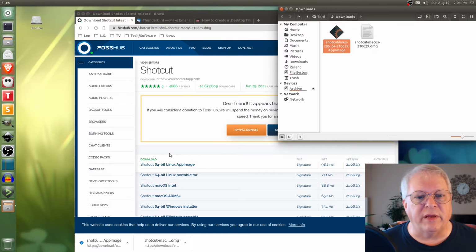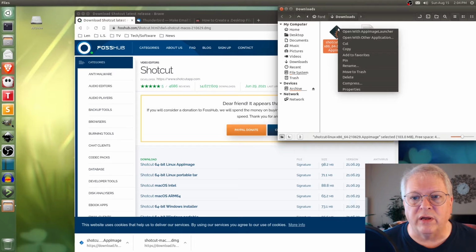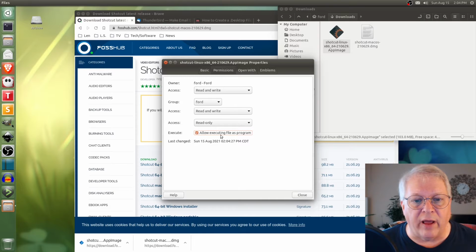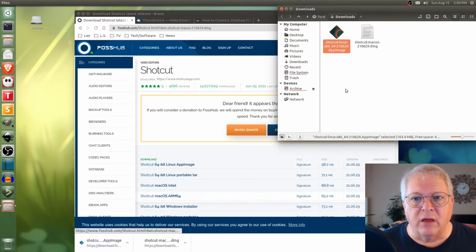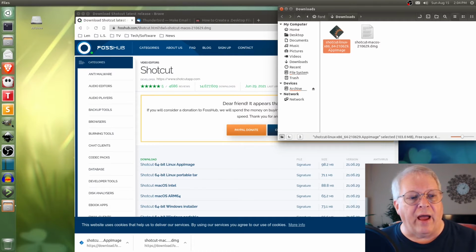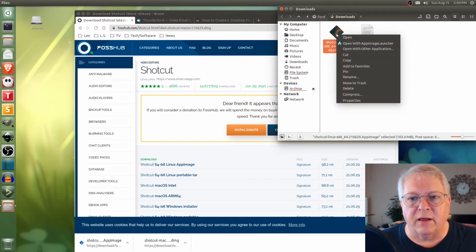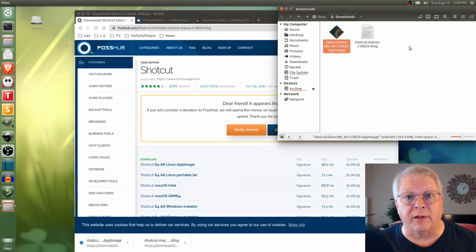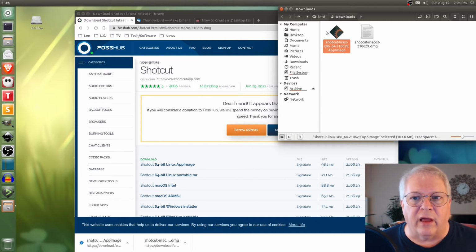There are two ways of being able to open this. One is by selecting properties and making sure under permissions allow executing file as a program. If you don't, nothing happens. So we've done that. I already have this installed, but you can also open it with AppImage Launcher. What this does is it puts it into an applications folder. It puts the icon into an applications icon folder so that you can go ahead and put it in your menus. Since I've already done this, I can open this file.